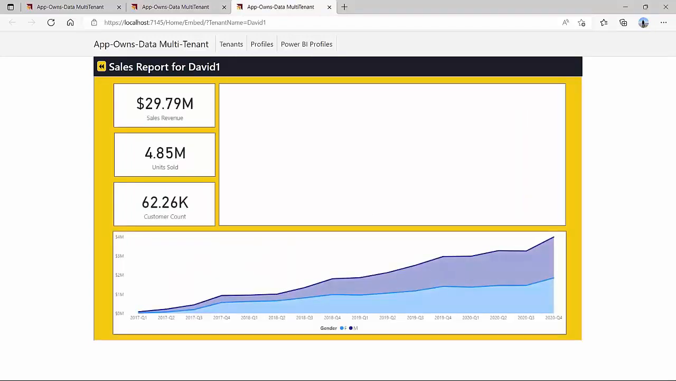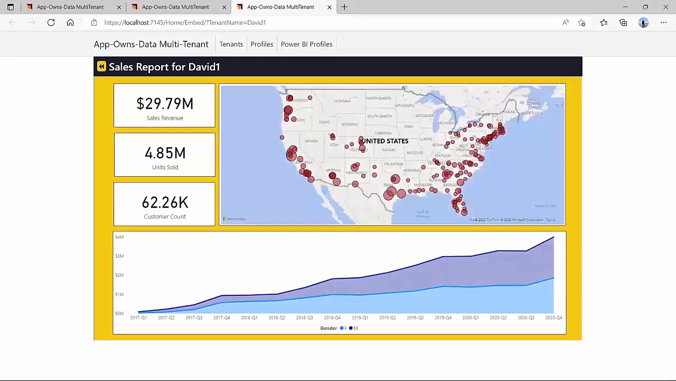When a user navigates to the Embed page for a customer tenant, the application must determine which service principal profile was used to create the target workspace. The application performs a lookup in the App Owns Data multi-tenant DB database to determine which service principal profile ID is associated with the target workspace. The application is then able to query for workspace artifacts and to generate the embed token using that service principal profile's identity.